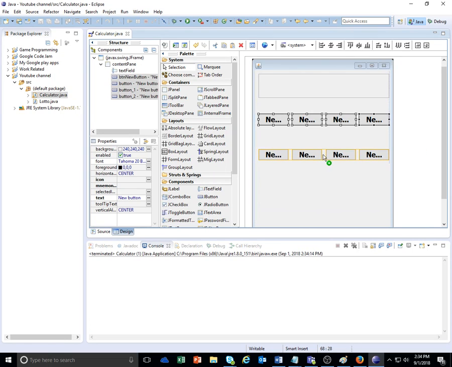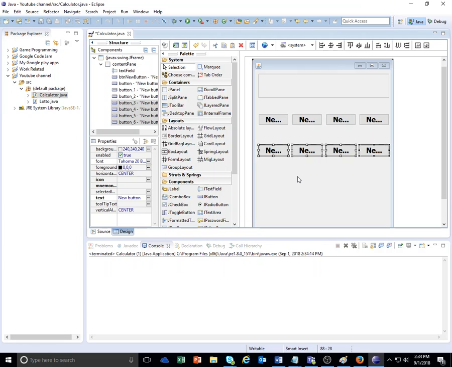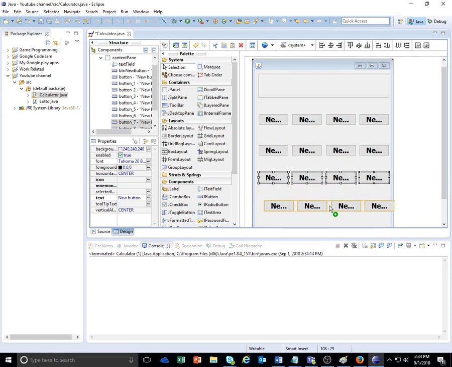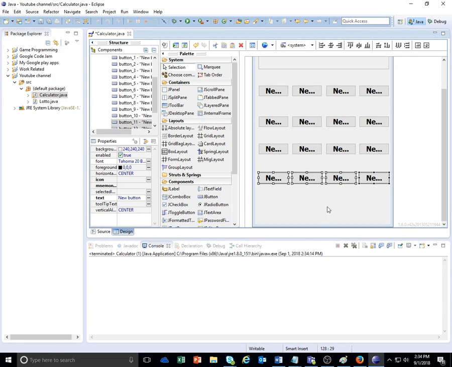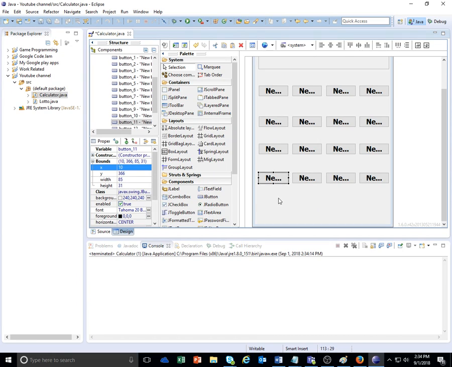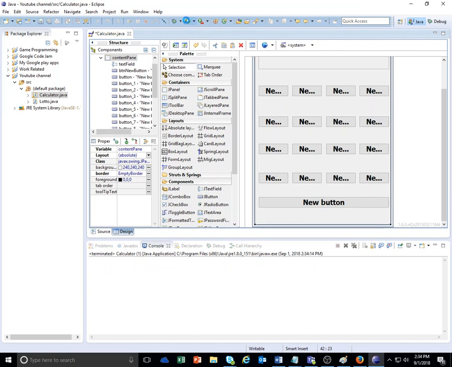I'll just copy the same row and then put it just underneath. I'll have the second row. Have the third row. How many rows do I want? The fourth row. And let me just have one button. Yeah, I think this will be the equal sign button. Okay, it's okay.